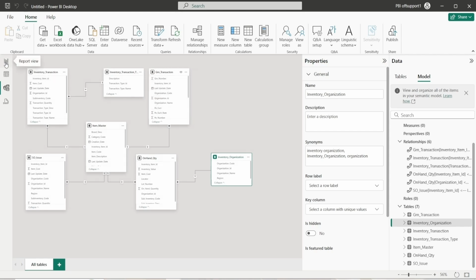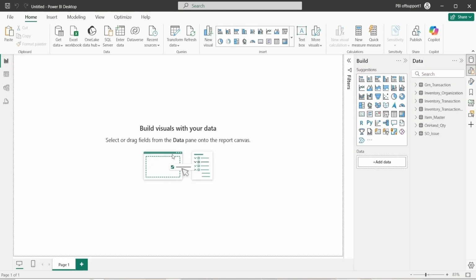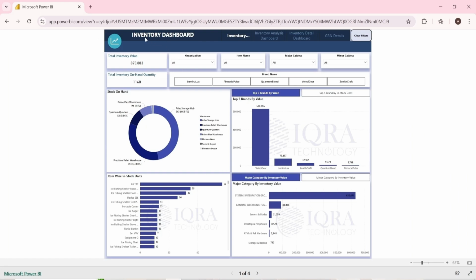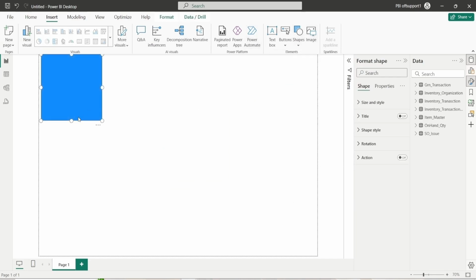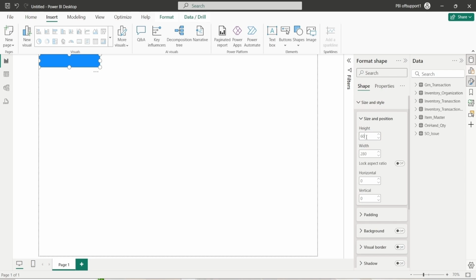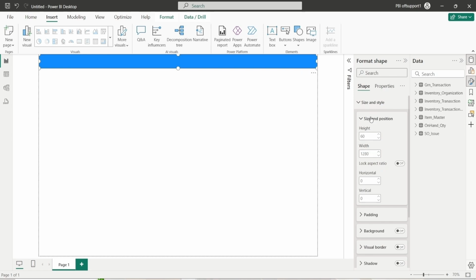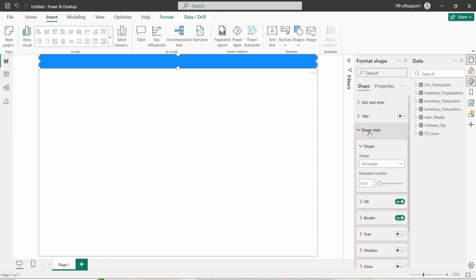Now we have to make the dashboard or the charts. For that we have to go to report view, and here we can make our dashboard. So first we have to add a shape. From insert, choose shape, then rectangle, and give size and style 60, 1280, and open the shape style.